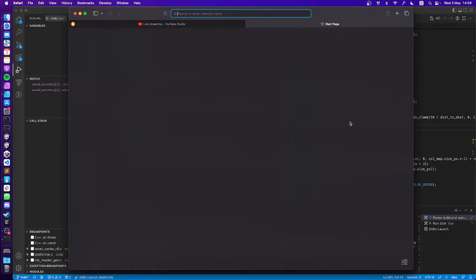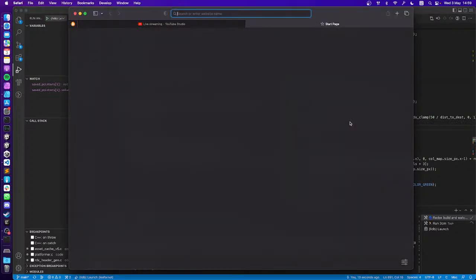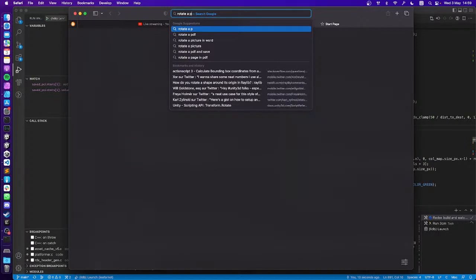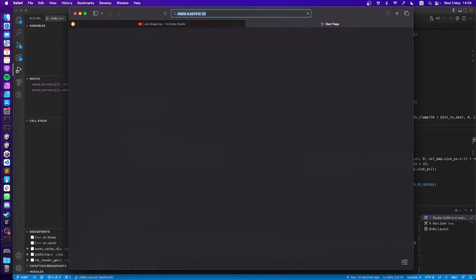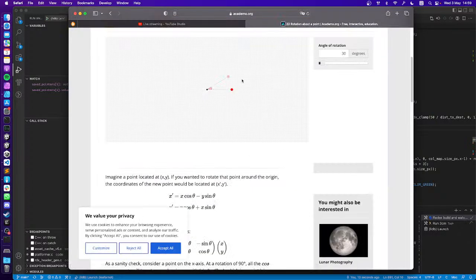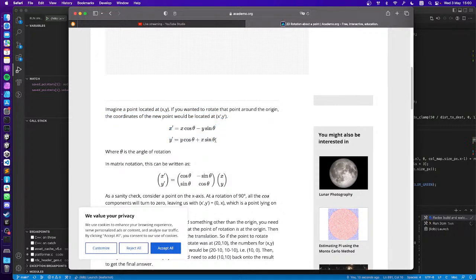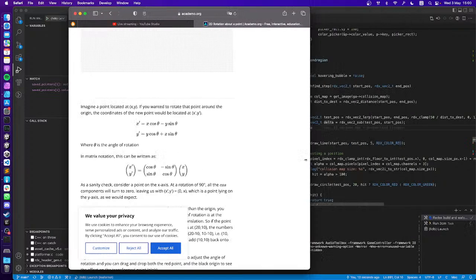Rotating a point around the origin is not too hard. I just have to look it up each time because I don't really integrate that stuff yet. So, rotate a point, the rotation about points. Yeah, sure. It will tell us to translate to the origin and then do it. If you wanted to rotate the point around the origin, the coordinates of the point will be located. Alright, yes. This is quite the classic way to rotate.